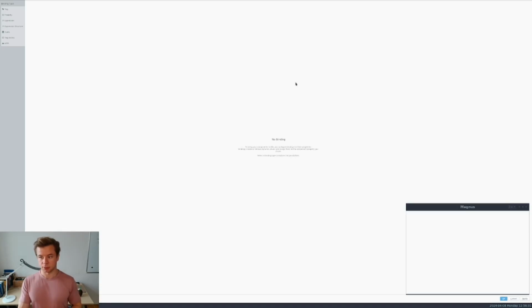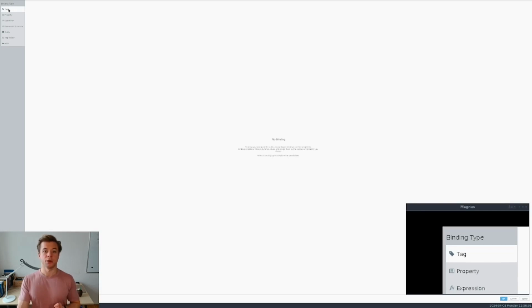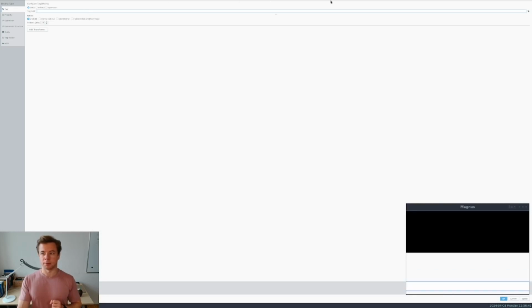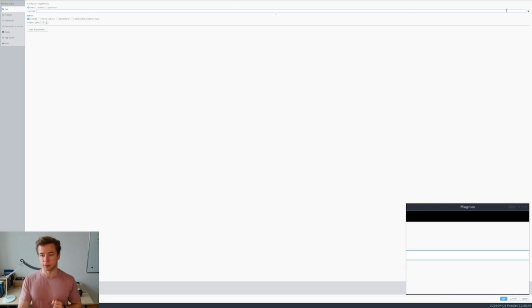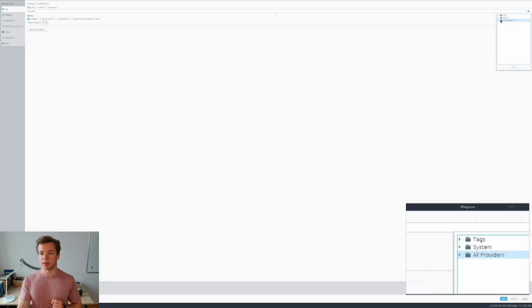By clicking on it, you have a binding type selection window. And as you may have guessed, we are going to bind a tag to this value. And we're going to bind the temperature tag. So if we go all the way to the right, to this label icon, we can navigate to this particular MQTT tag that we have loaded in the previous part of the video.